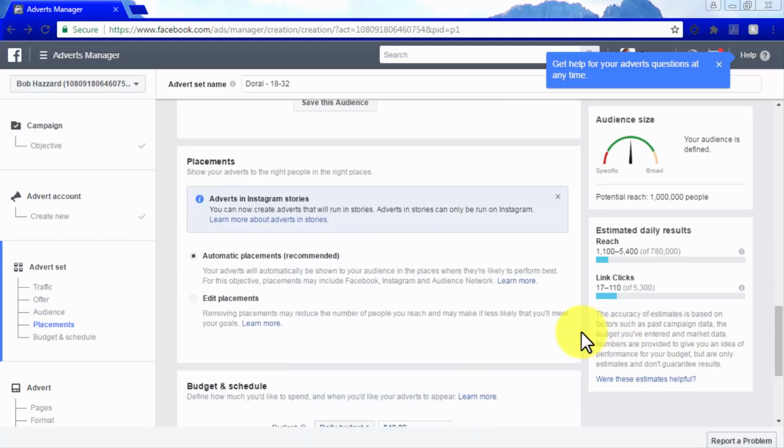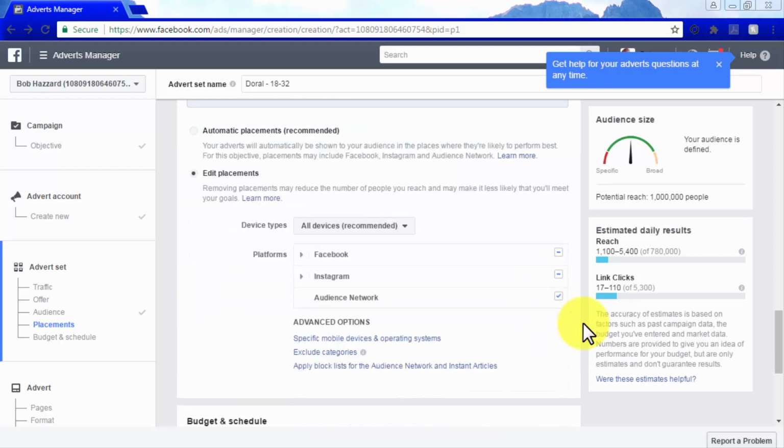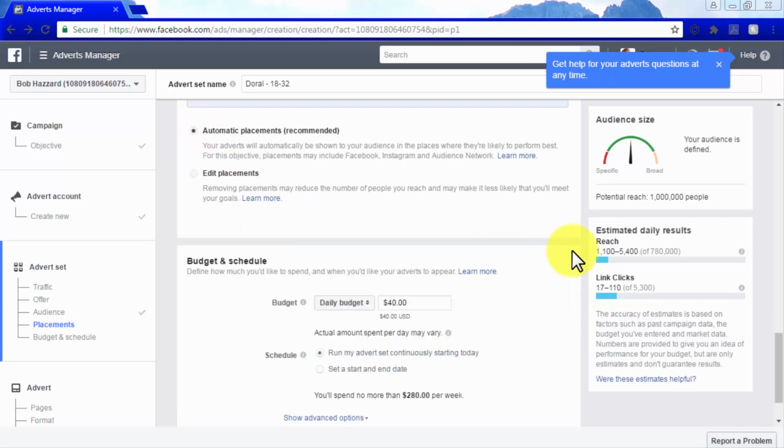Placements. You can choose whether or not you would like your advertisements released automatically or in certain places or formats. If you choose to edit your own placements, you can choose whether the ad is available on Facebook, Instagram, mobile devices, certain operating systems, and other advanced options.